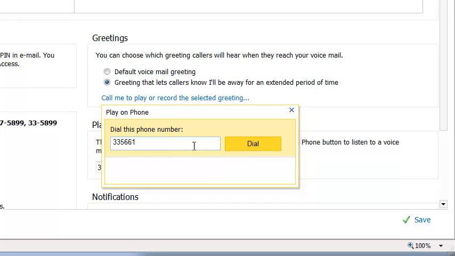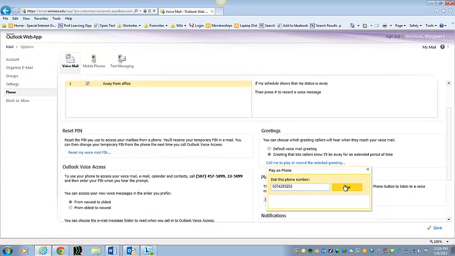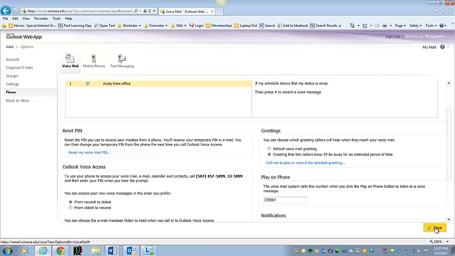If I'm away from the office currently and I would like to set up this greeting, I can also change this to my cell phone number. Press dial, it will call my cell phone number. I can then put in the new greeting for my extended period of time message. I press save when I make changes to this area.